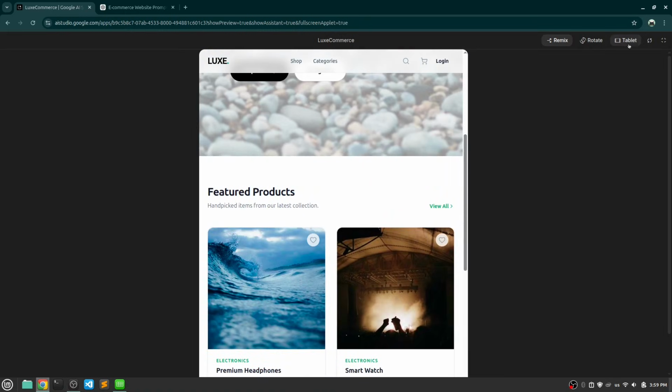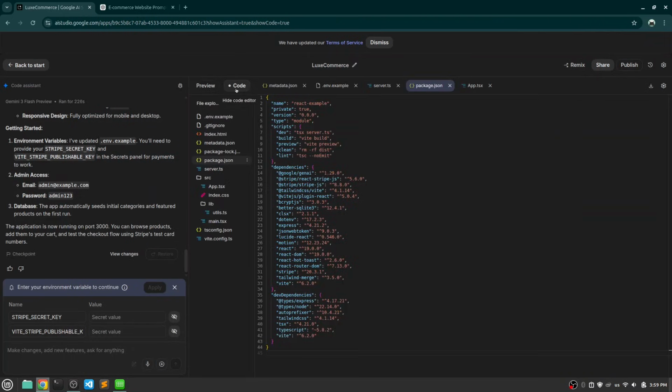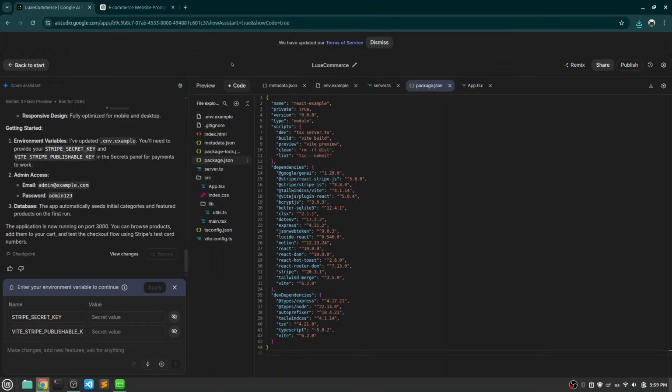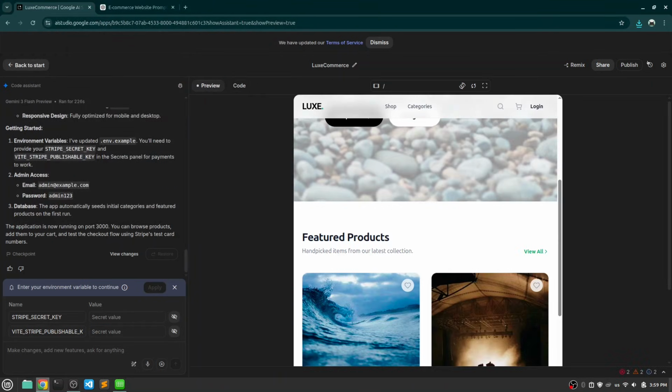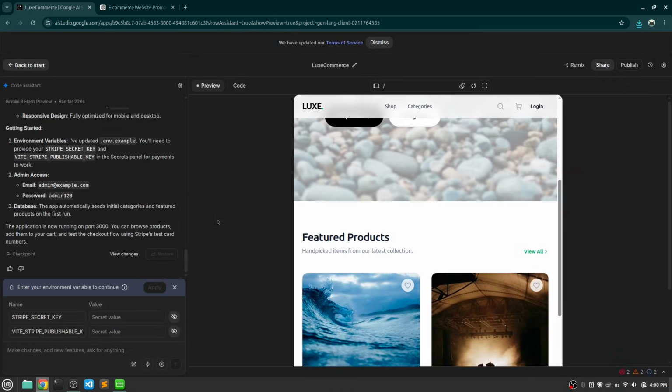Now let's say I want to download this. So here we have the code section. You can see now you can download the code. We can click download and then it will download as a zip. Now you can upload it in your cPanel if you have your own domain. On the other hand, you can publish it from here. If you go for the preview, then here you will find an option called publish. So click publish, then you can publish it. So that's it guys.